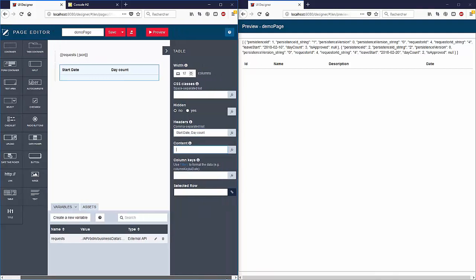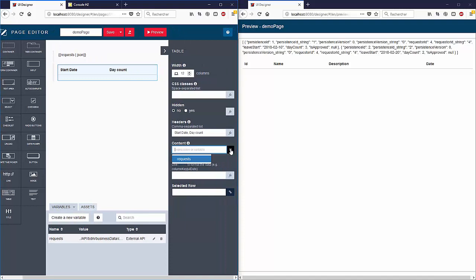Then for the content here, I will bind this to my request data. This will give me the content of my table, and here I will provide the names of the attributes of my requests that I want to display, matching them with the header here. So that will be the leave start, and that will be the day count attribute.